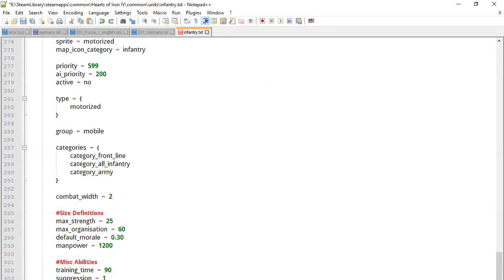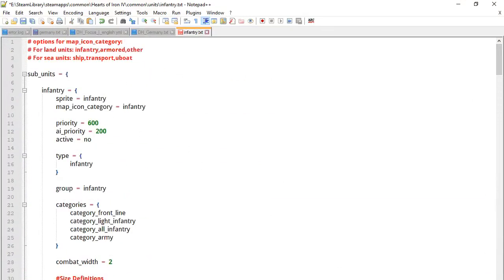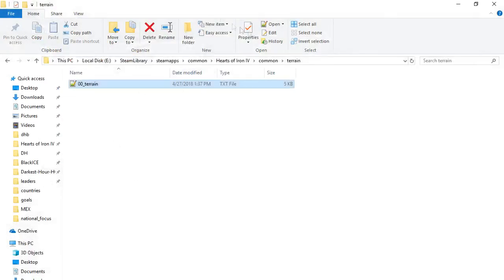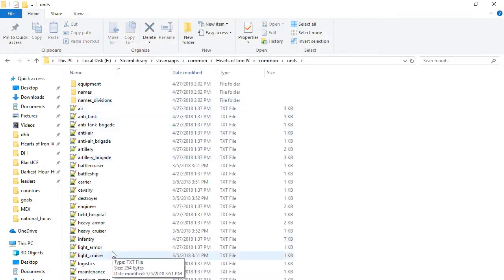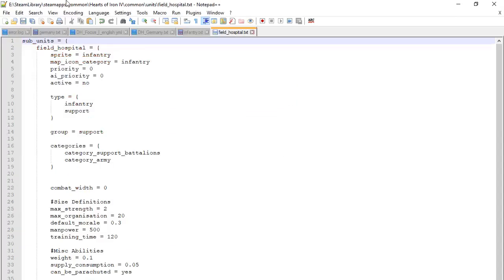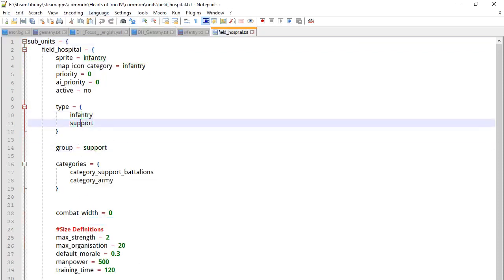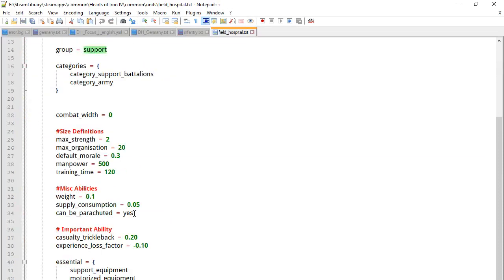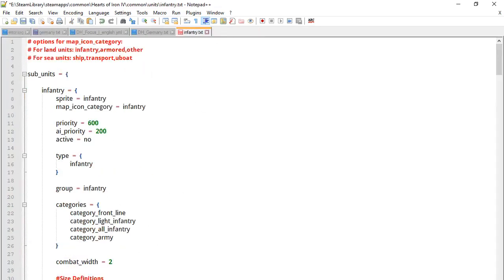Let's see. I believe that is actually all for units. When it comes to units, it's all you will ever need to know. There is the other stuff, which are support companies. They're actually units. They are in the same folder, with almost the same syntax, except they have some differences here and there. First of all, they're grouped under support. Their type is also set to support. And I believe this is the only difference. These are, of course, the modifiers that have the casualty trickle back, and so on. Now, let's keep looking, shall we?